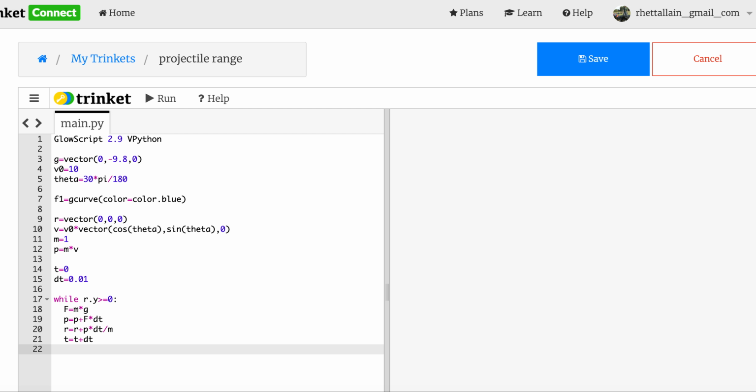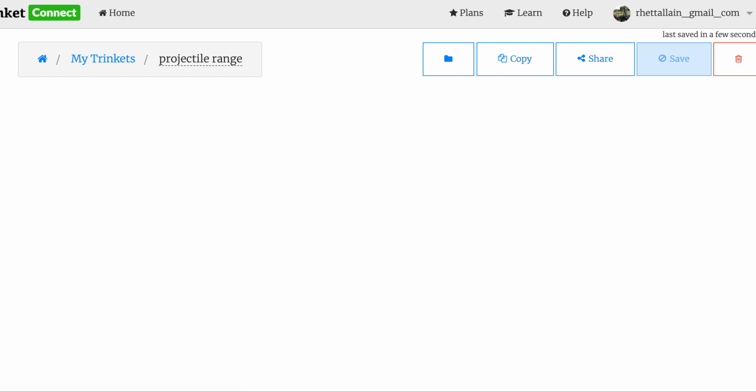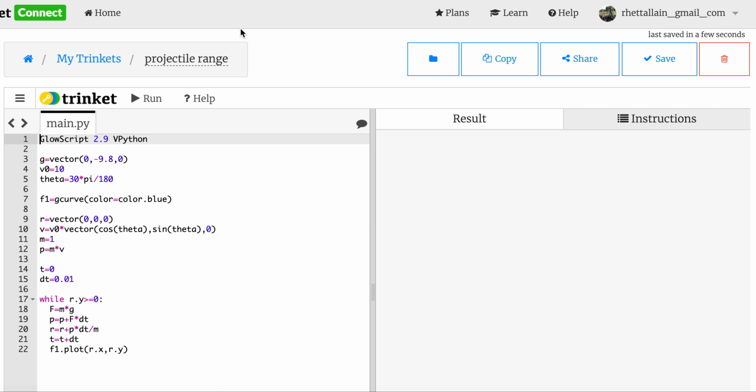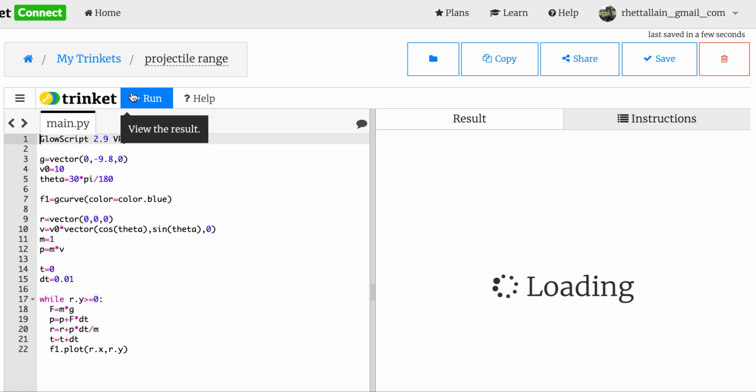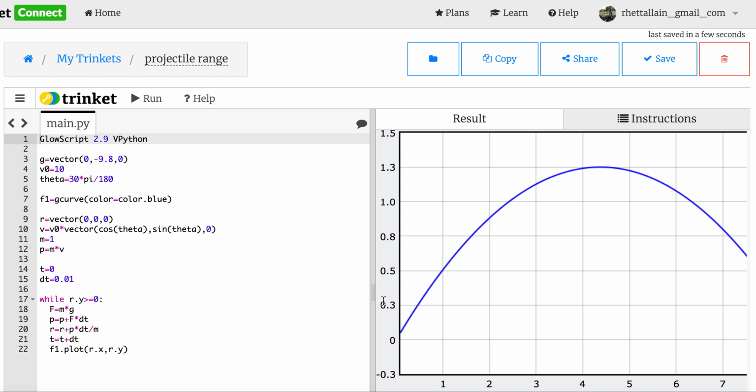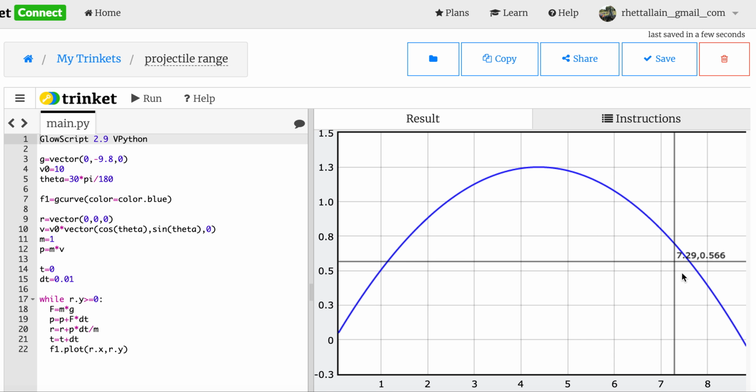It doesn't really matter. So let's just say f1.plot. You got to spell plot correctly. My x-coordinate. Let's plot the trajectory. So the x versus y position. So r dot x, r dot y, and that's it. Let's see if I made any mistakes. There's a non-zero chance that I did. Check that out. Okay, so this is working.